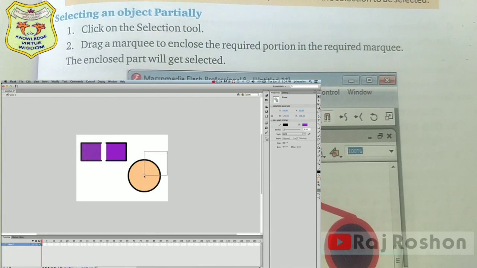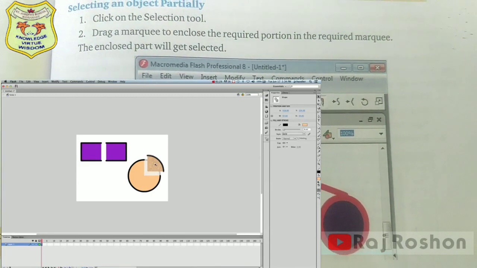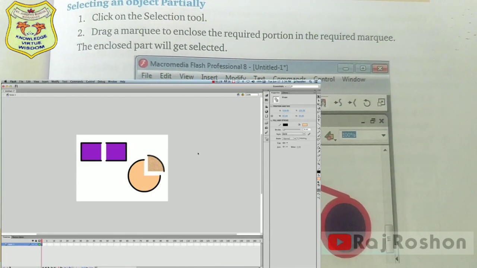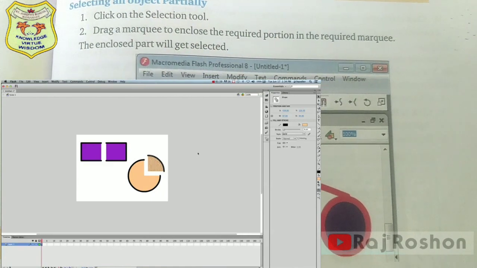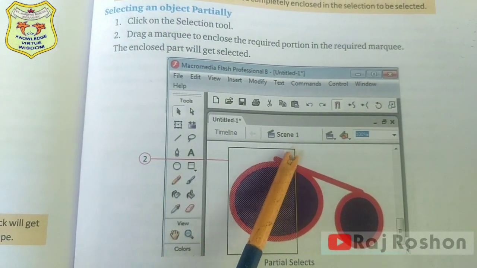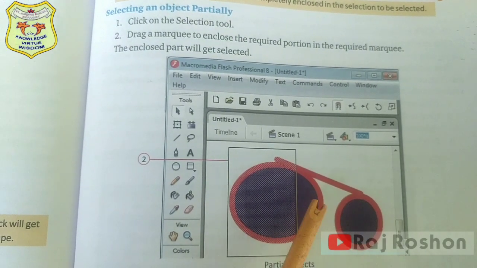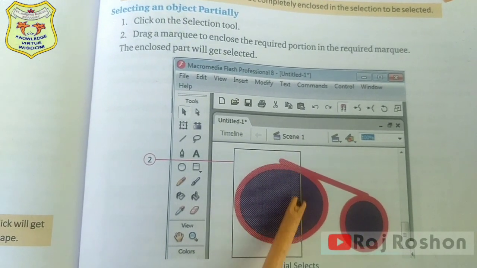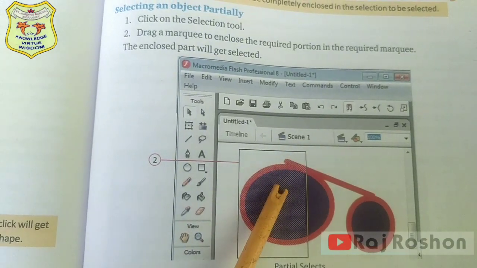First, you have to go to the selection tool. Second, you have to select whichever part you want. Now here I want this part, so it is selected, and the rest is left alone, so it will not be selected. Whatever is inside this box will be selected.